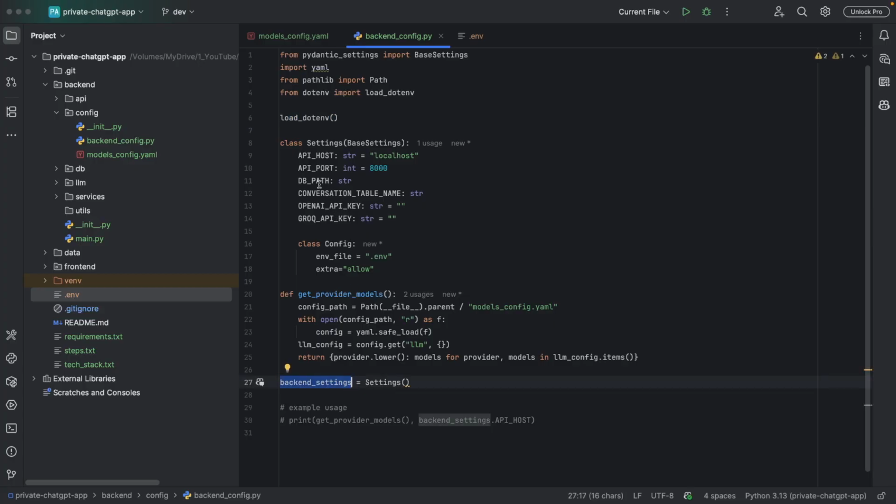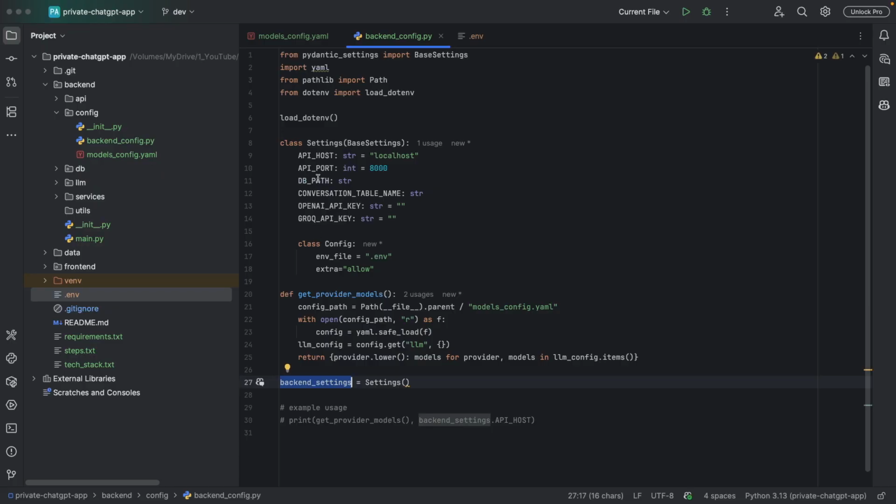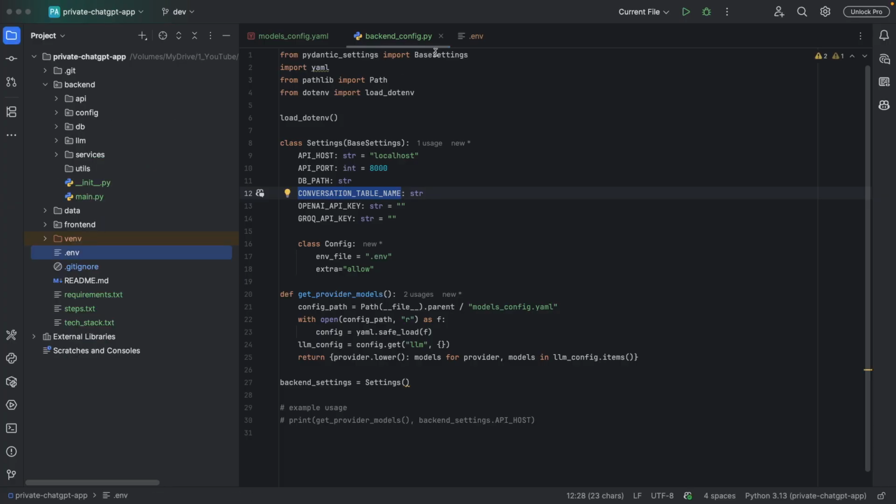Let's say that you want to access the db path, so that you can create the db in this data folder. This would be accessed from settings, backend settings .db path. When you call that, it's going to load that. When you want the conversation table name, you can access it using this backend settings and so on. So this config directory has the configuration details for our application.